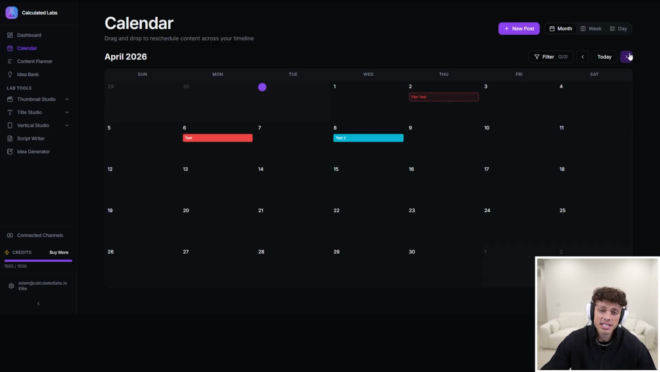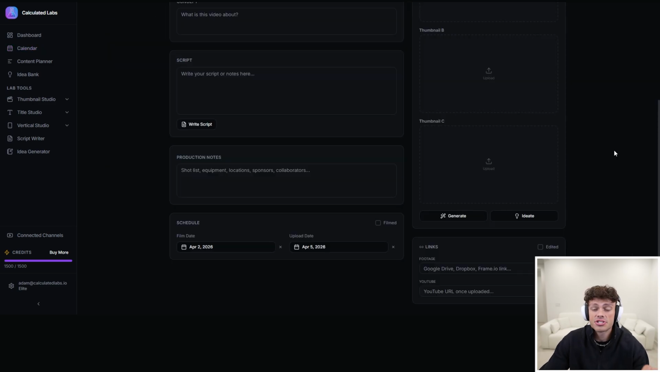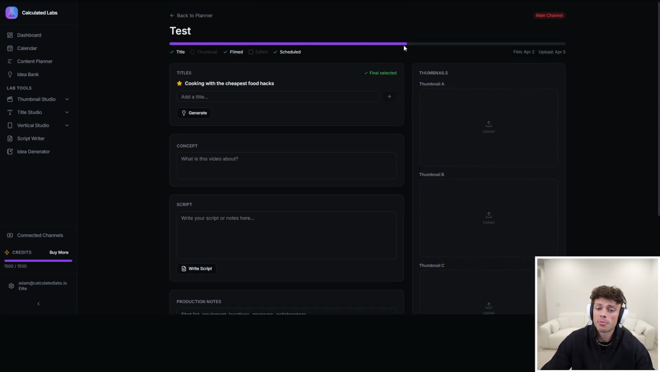And immediately, because we hit that film button, it actually put it in our calendar as well with this dash line on the outline right here that we're going to film it on the 2nd. Now let's just say we actually already filmed the video and it's past April 2nd. We hit this box right here. Boom, it's filmed and it moved our bar even more.